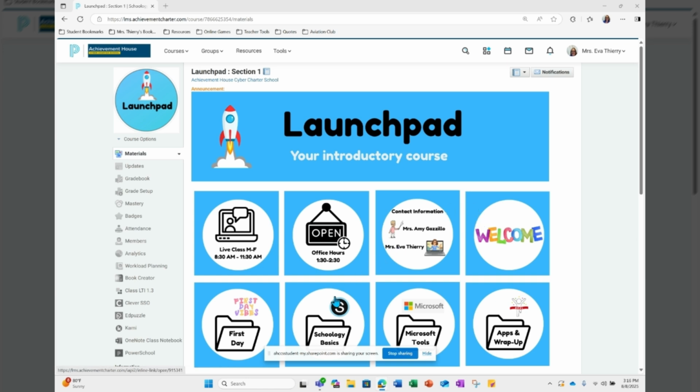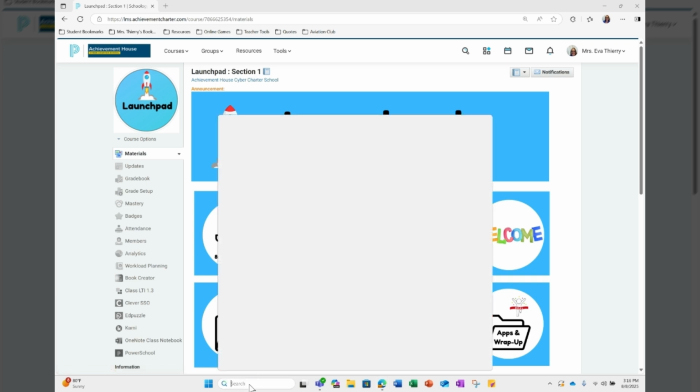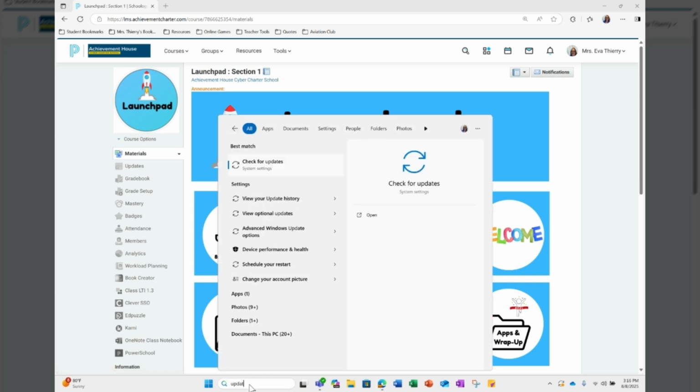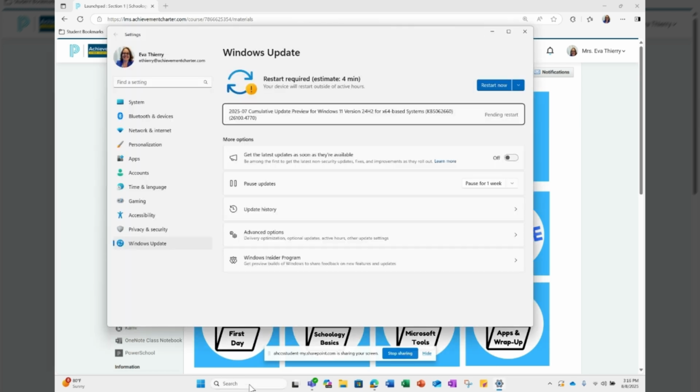First of all, go down to the bottom of your screen in the taskbar, look for the search, and type in the word update. Click enter, and you'll notice I got a pop-up, and there is the update that is due right now for my computer. I would just simply need to click restart now.